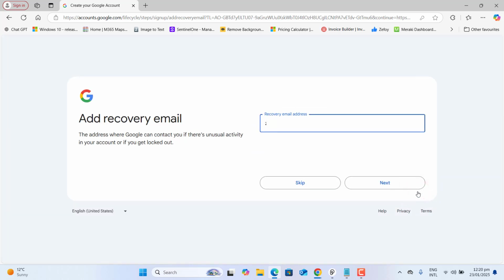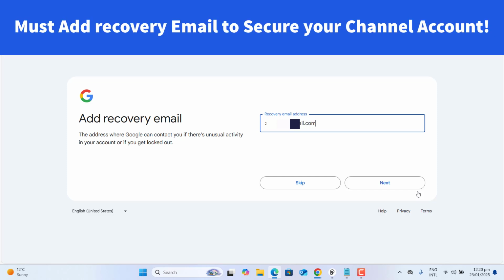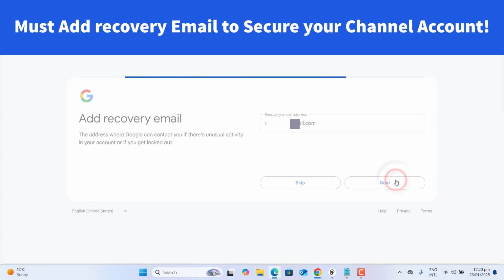Now it's asking us to enter the recovery email address, because this is the address where Google can contact you if there is unusual activity on your account or if you get logged out. So this is important for your email security. Let's go ahead and click on next.